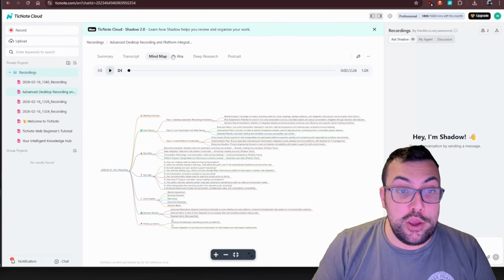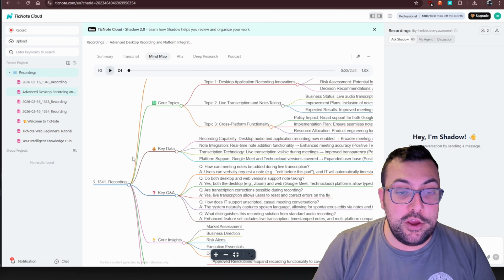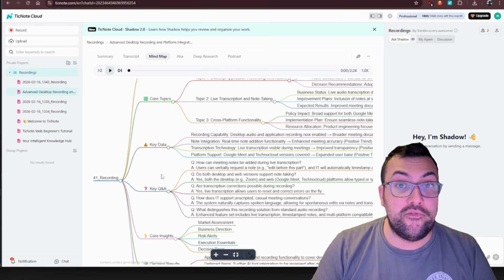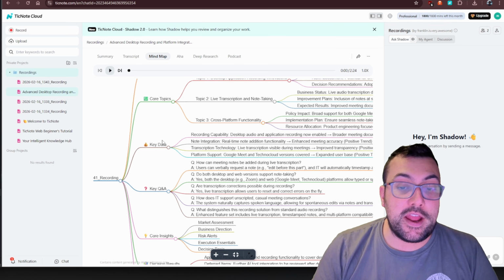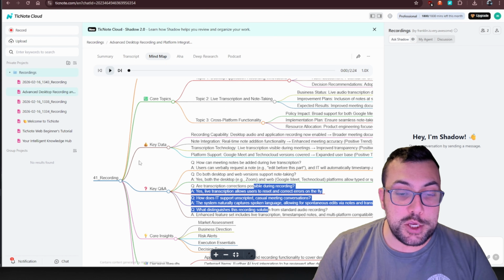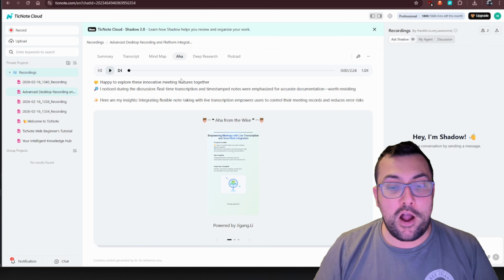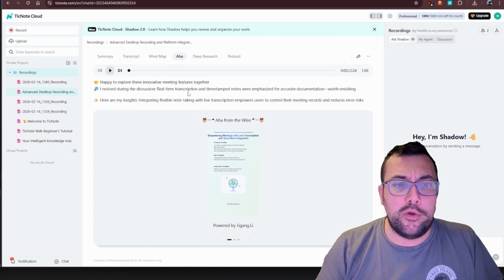And I'm going to show you, we can do the same thing with a mind map, and you can see how it breaks it all down into core topics, key data. So depending on what type of learner you are, you have access to all these really cool ways of understanding your data. And you can see key data, question and answers. Again, it breaks it all down in a really cool way. There's even the aha, which is like the aha moment within your meeting.